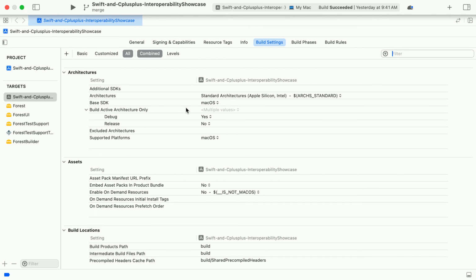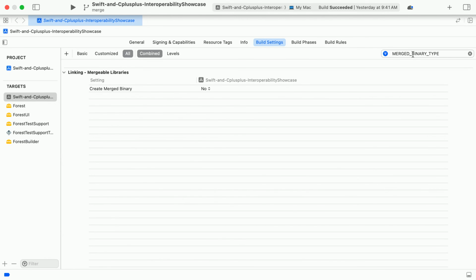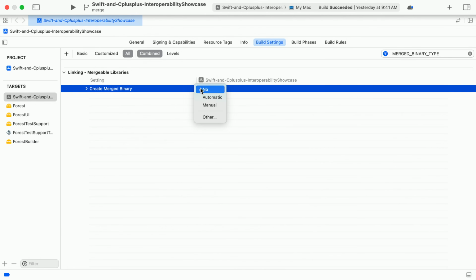Inside the project, I've already clicked on the Swift and C++ app target, and I'm inside the Build Settings tab. I need to update the merged binary type build setting. I can use the filter text box to search for it. Create merged binary is exactly what I want to update. It's the option that's mapped to the setting merged binary type. I'll click on the setting and update its value to automatic. And that's it.